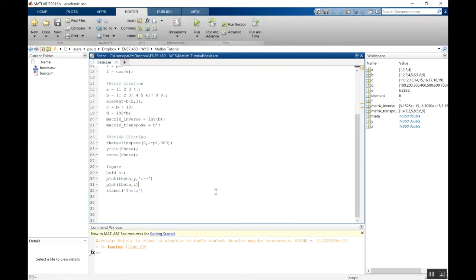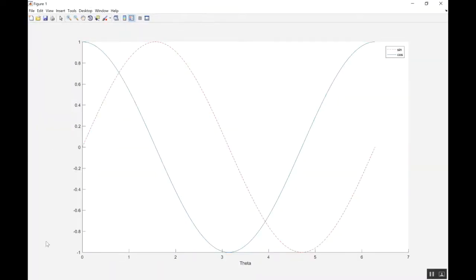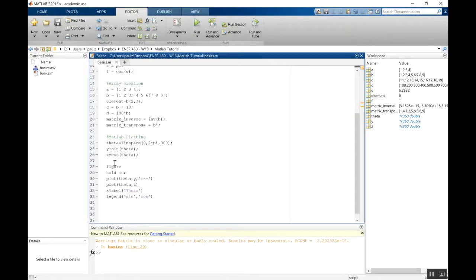We can add a legend as well. It's pretty straightforward. So we write legend, and it knows that the first element of your legend will be associated with the first curve. So why don't we write this will be sine, and this will be cosine. We have our legend here on the top right, and it tells us that the dashed red line is the sine curve and the solid blue line is the cosine curve. Pretty easy, pretty straightforward.